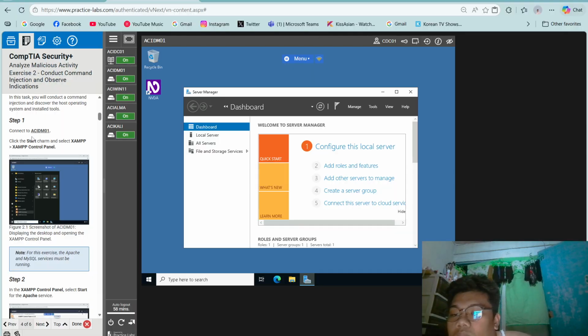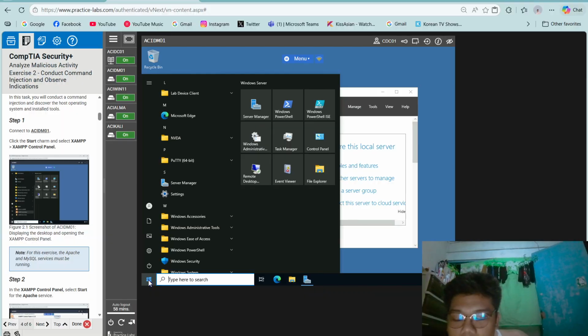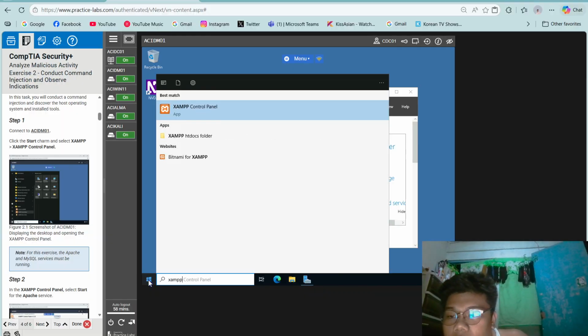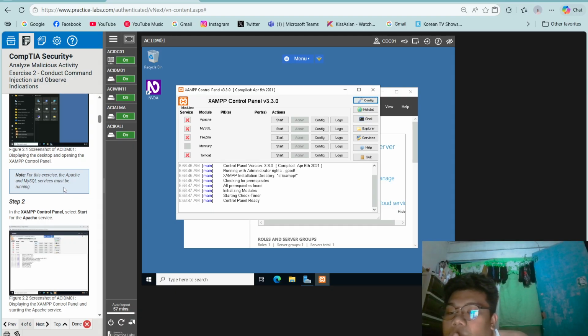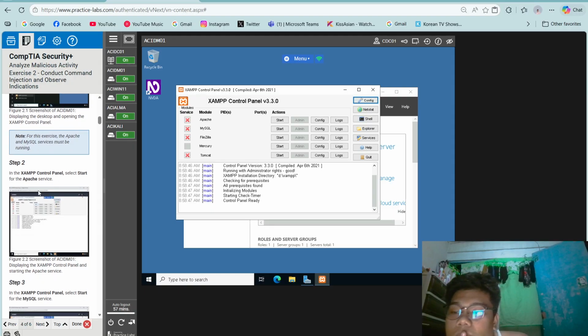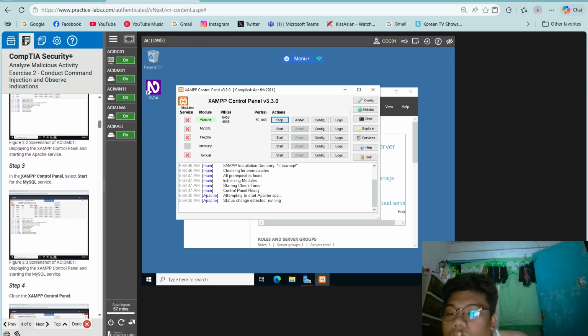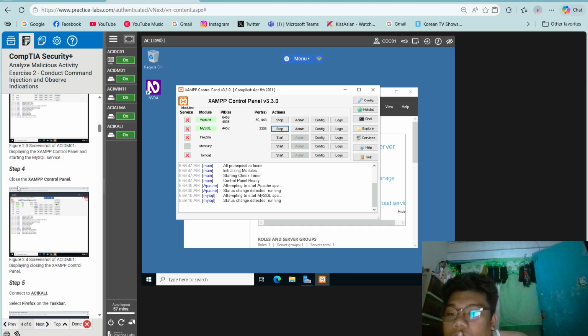Step 1. Connect to ACIDC M01. Click Start, select PyCharm and select XAMPP, then XAMPP control panel. Note: for this exercise, the Apache and MySQL services must be running. In the XAMPP control panel, select Start for the Apache service. Then step 3, in the XAMPP control panel, select Start for the MySQL service. Step 4, close the XAMPP control panel.